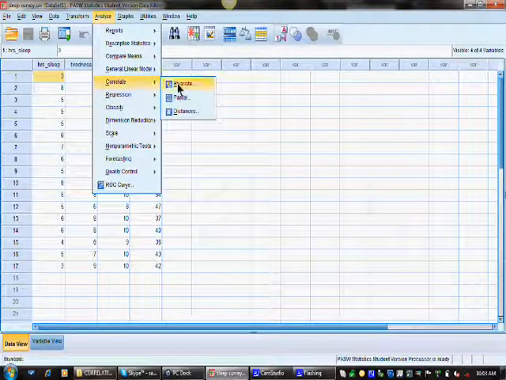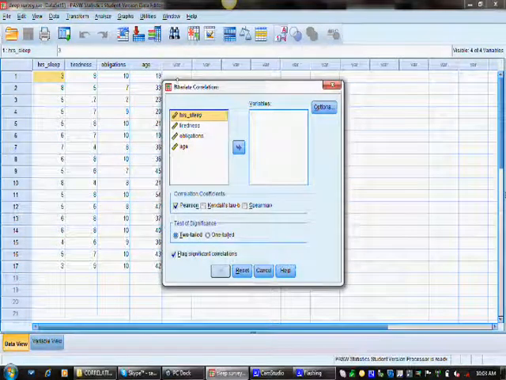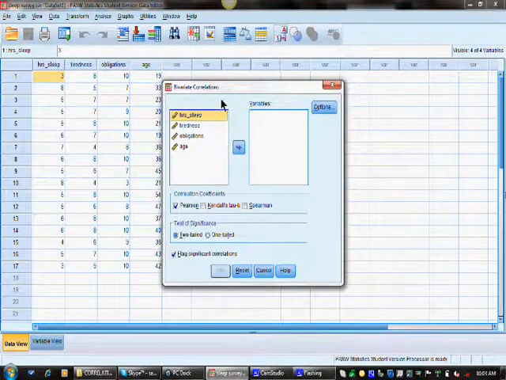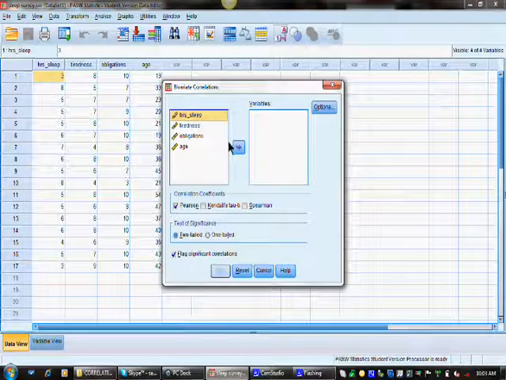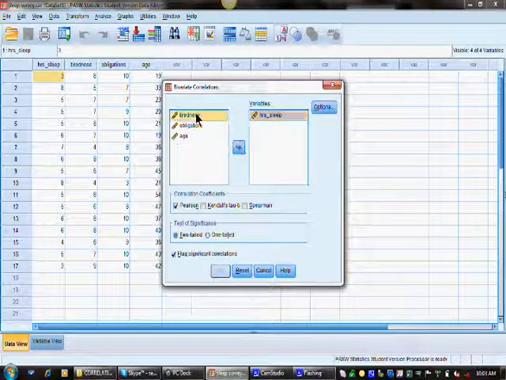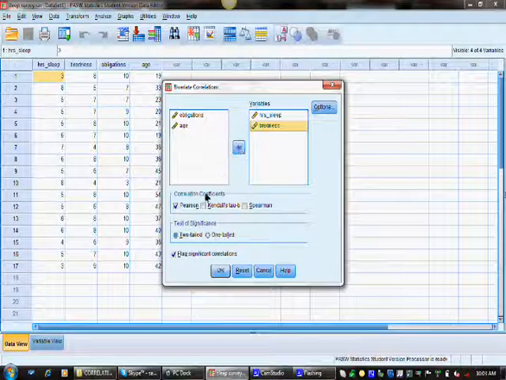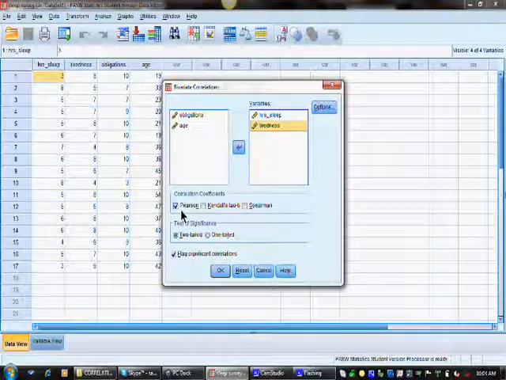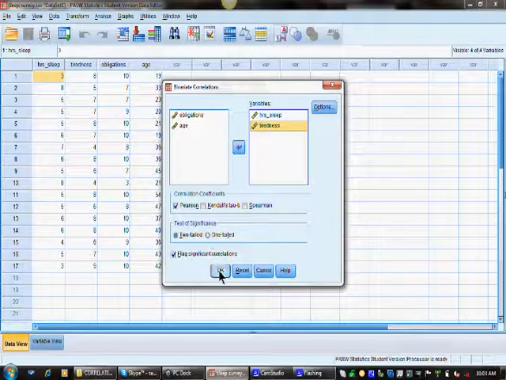Correlate, and click Bivariate. We move our variables of interest over to the variable window, hours of sleep and tiredness. Make sure that the Pearson box is clicked and click OK.